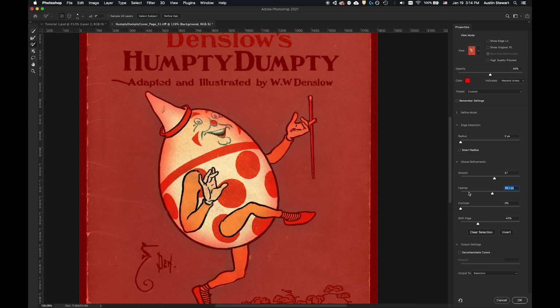So this is far too big. Usually 2.5 pixels, 3, maybe 4 pixels is just enough to soften that seam when you add it into a new composition. It makes it less obvious that it's something that's been added instead of being there all the time. Okay, so I've done that.